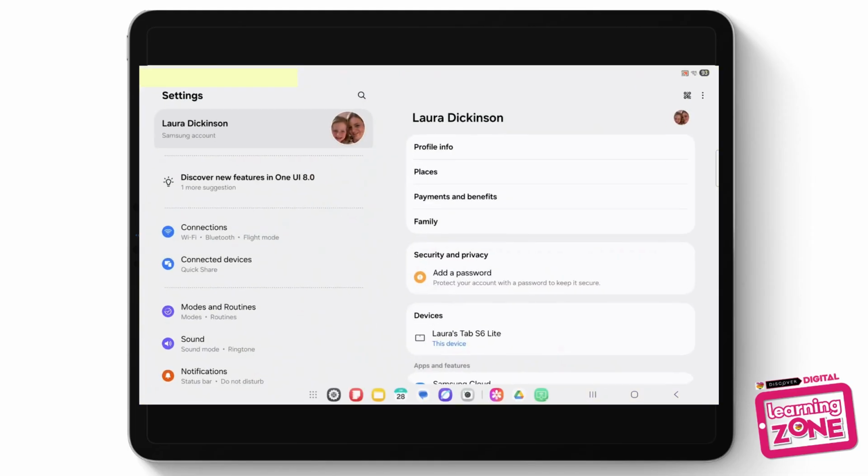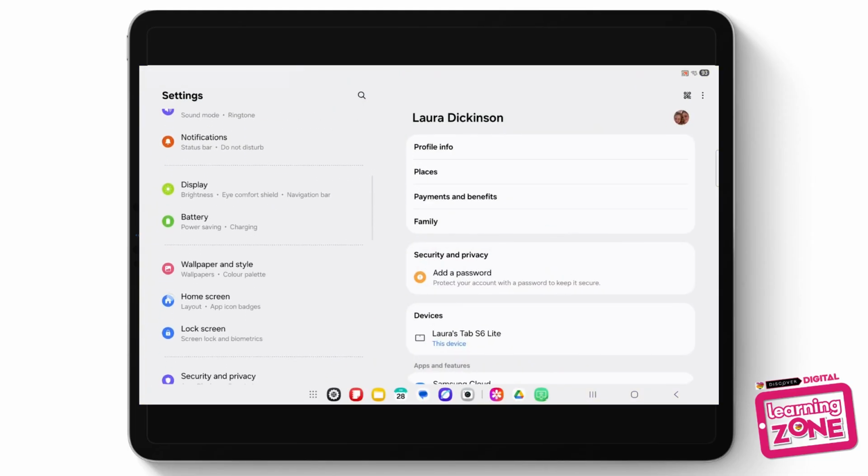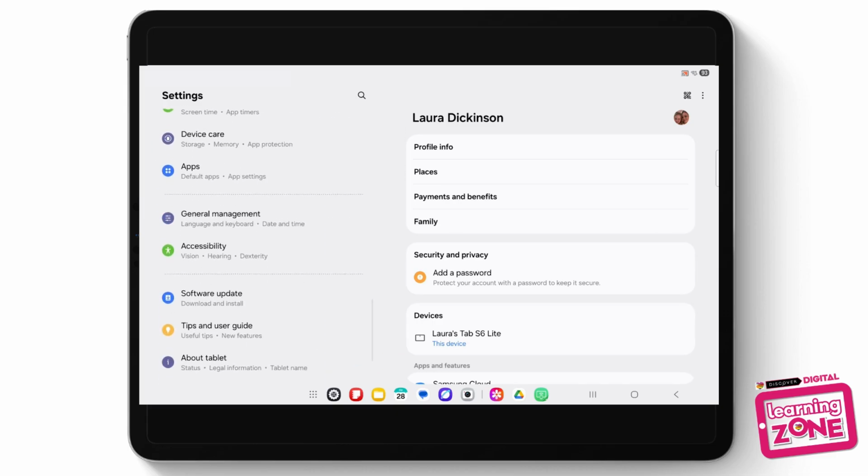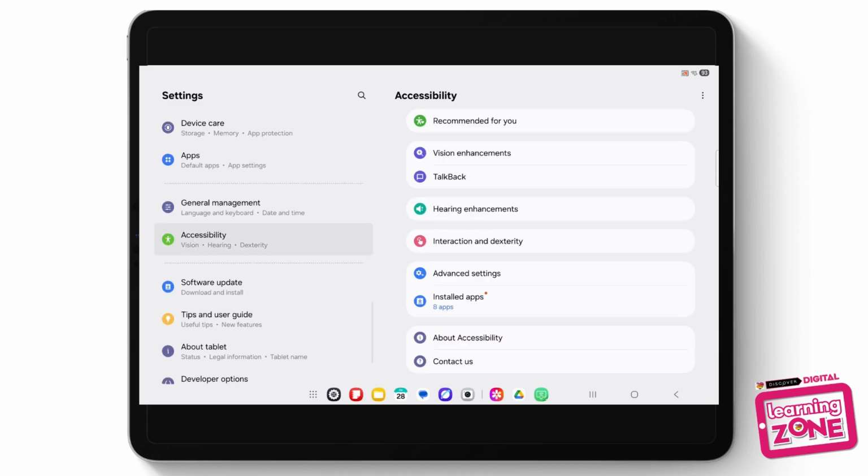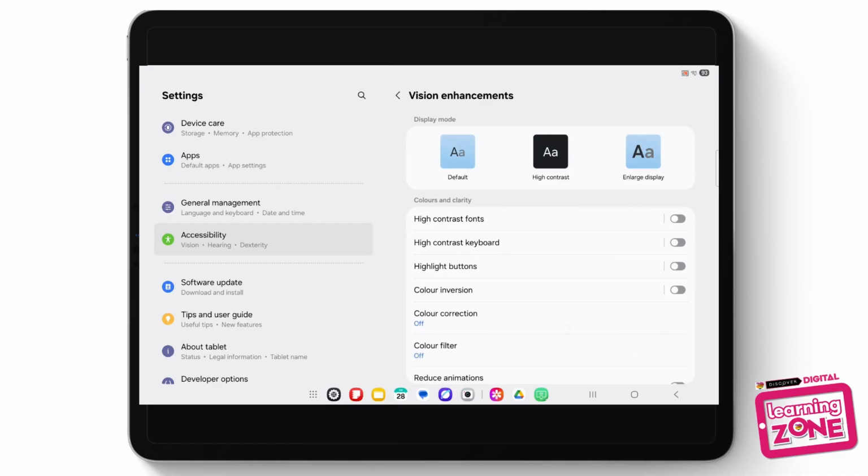Let's tap on settings and let's scroll down the left hand side to be able to find accessibility. We need to be able to look at the vision enhancements to be able to change how the screen actually looks. So let's tap on there now and you will be able to see that there are lots of things on your Android tablet that you can change to be able to help your child and young person at home.